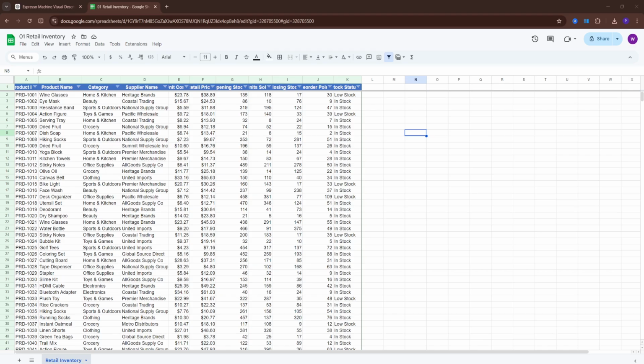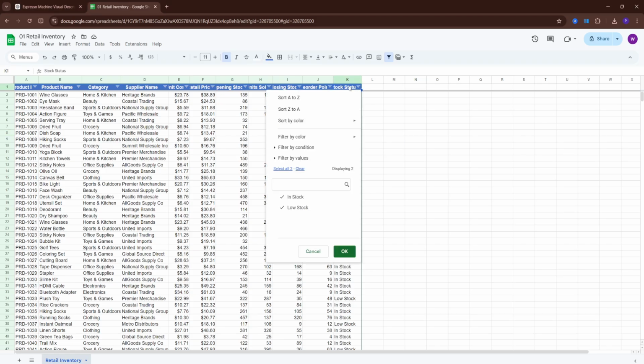In this video I'm going to show you how to filter columns with your pre-built tables. So open up the menu, click the drop down arrow in the header of the column you want to filter. Right here you will see it, and now here you can filter by color, filter by condition, and filter by values.